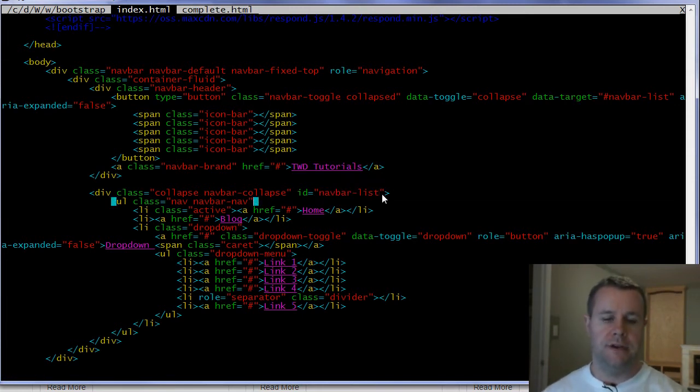Then we go in, we just create a standard UL, so an unordered list with the class of nav and then navbar-nav, and then a bunch of li tags. So I've gone ahead and added a class active for my home tag. This obviously would be a little bit of logic that you would use to determine whether or not you're actually on the home page. And then I've got just a standard link to blog. And so it's just an li with an a inside of it.